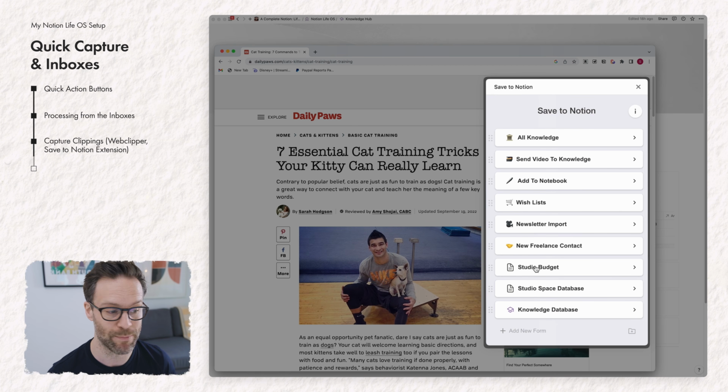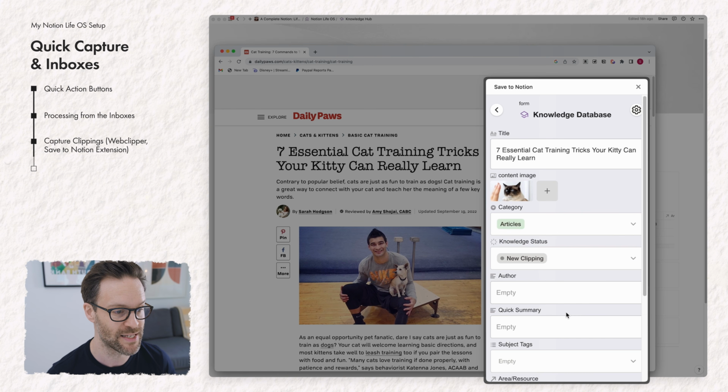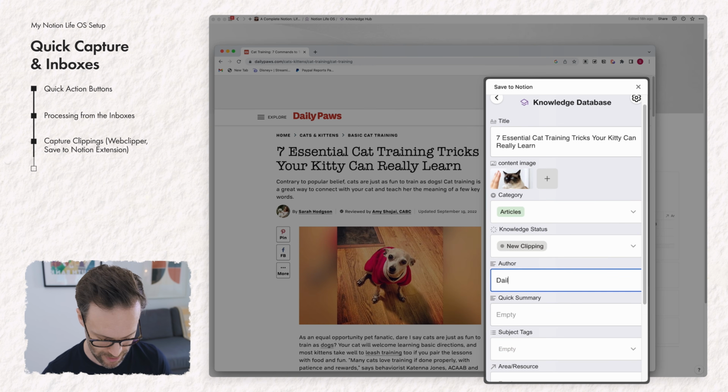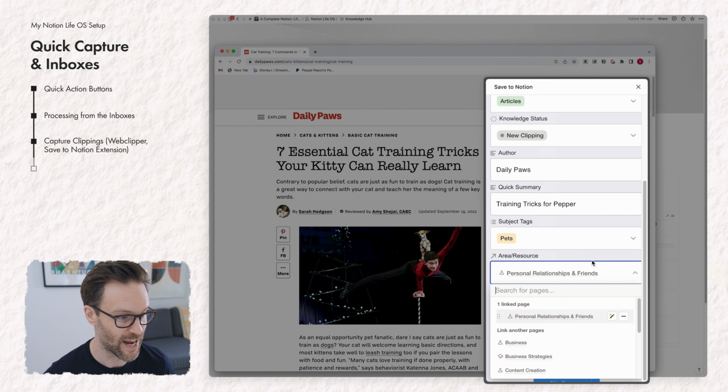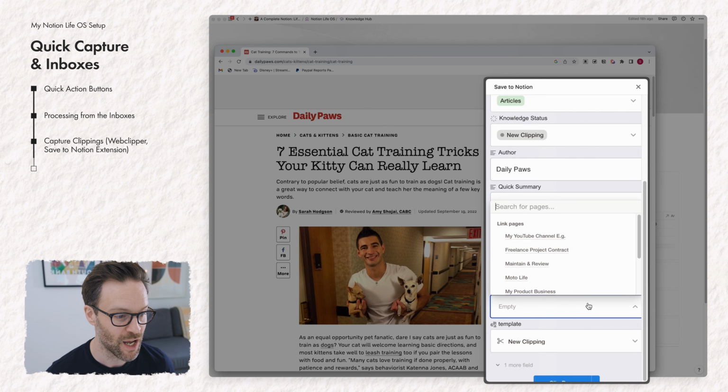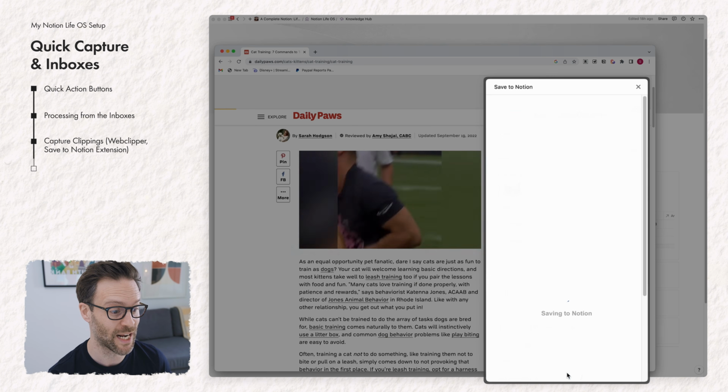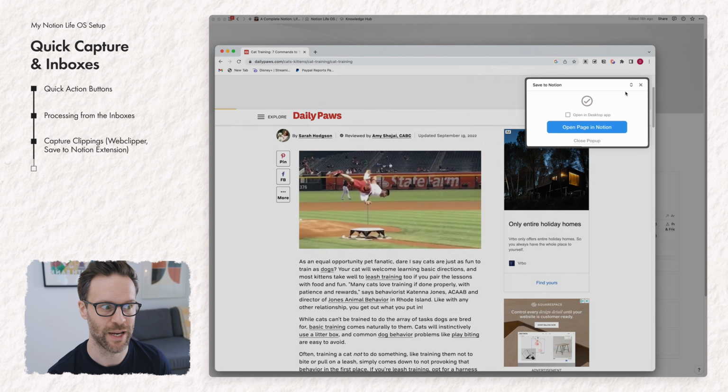So now to clip this, I simply click on the knowledge base. It takes all the information in. I can fill it in, select an area. We're going to call Pepper my friend. I can even relate it to projects in my life if I want to. So I'm going to click the page and it's now in Notion.